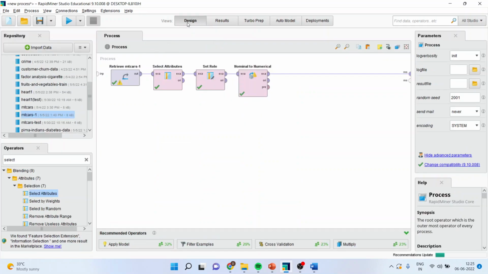So I'll go again in design, nominal to numeric, and here I will select attributes.